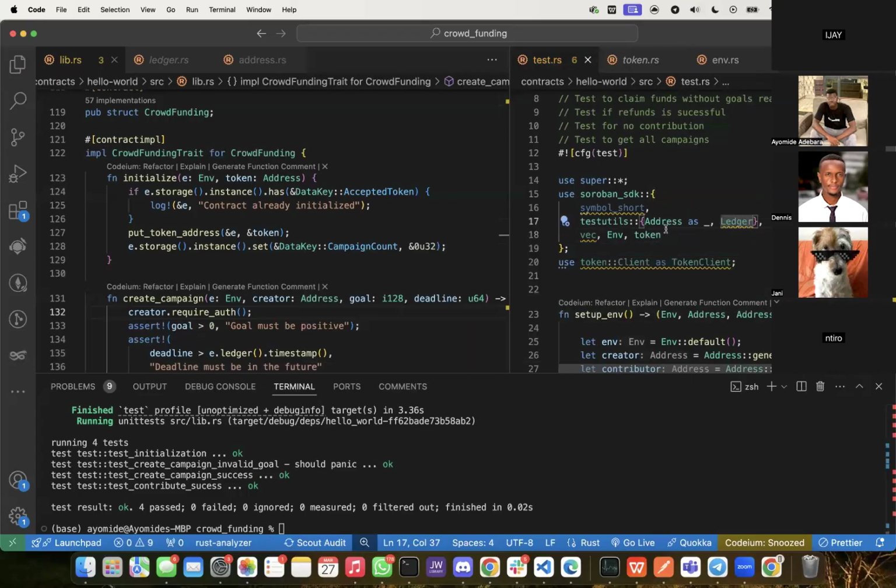So there might be situations whereby we might actually want to mimic the native token, which is XLM in this case. So how do we do that? We also have to create that too.